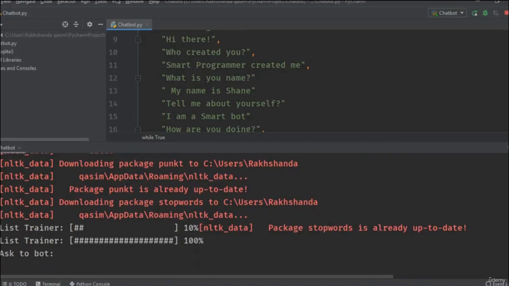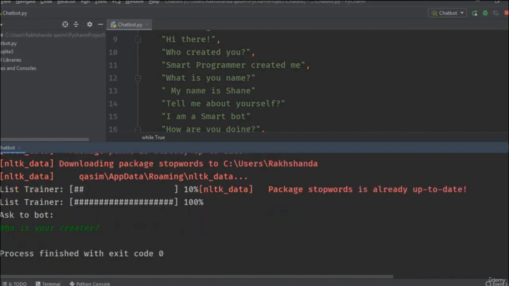Ask to bot. So we have to ask the bot according to the given questions we have already given there in our training data. So I have given here, like, who is your creator, and then question mark. Let's see. Okay, it is not giving the answer.